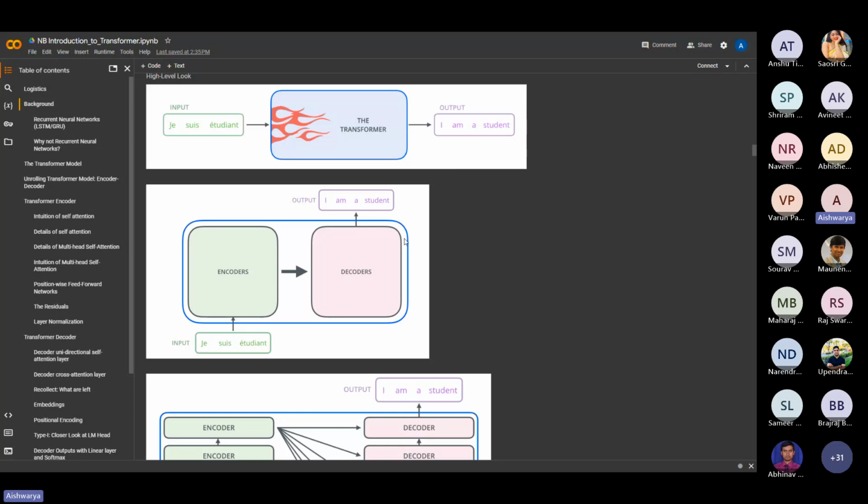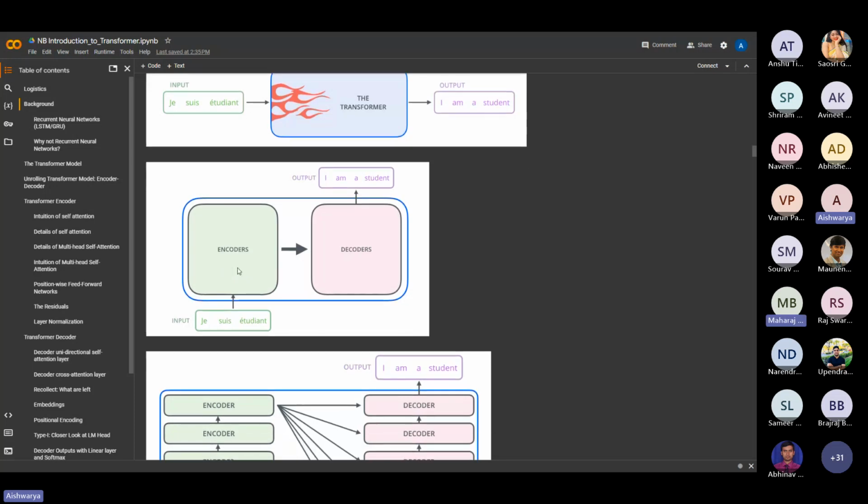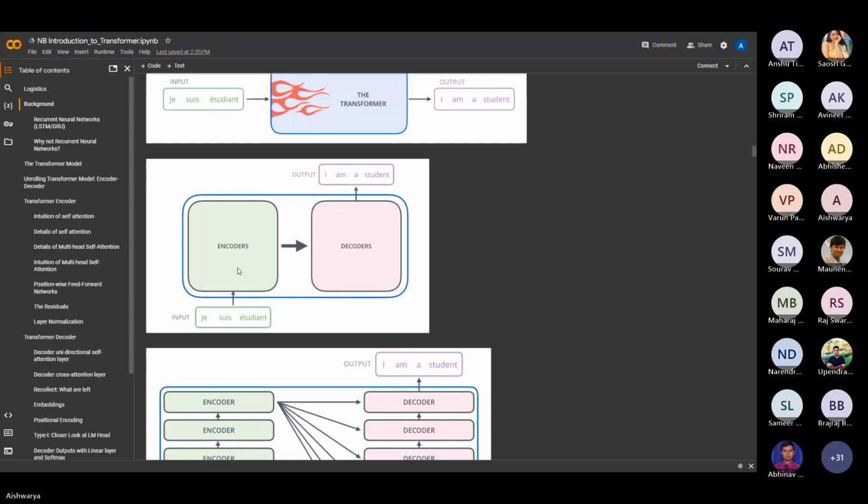So the GPT family of models is all decoder-only models, where it consists only of this decoder block and doesn't have this encoder block. And this BERT family of models has this encoder block. So later we'll see the advantage of having both and having only the decoder. For now, the transformer architecture as proposed in the paper in 2017 has both encoder and decoder.